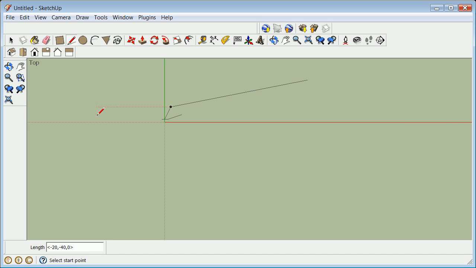So that is in effect. You see there's something called an inference. You see this thing jumping around in SketchUp. That's one of the great tools. However, it can also get in the way. So how does that work? Well, let me show you.